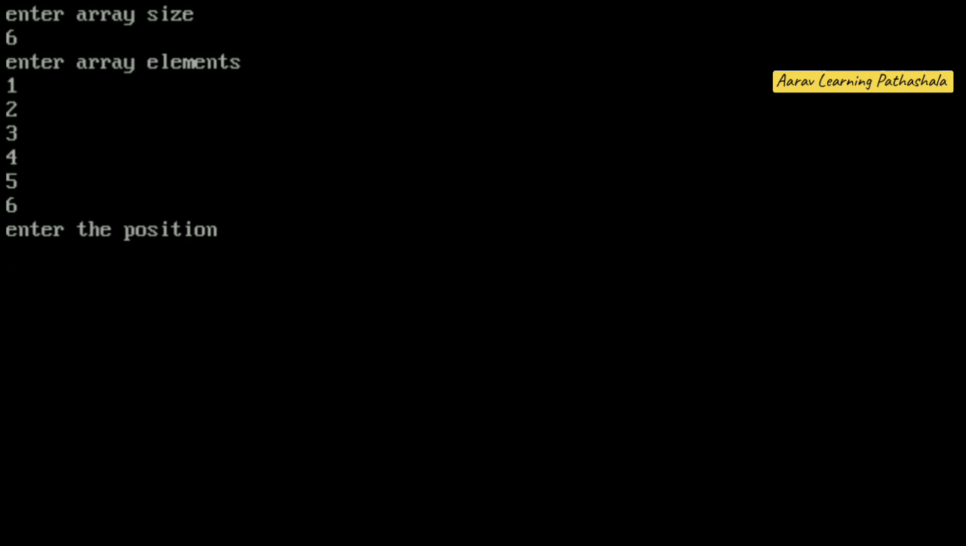On which position do you want to delete? It is asking the position. For example, I am going to give it as 1.